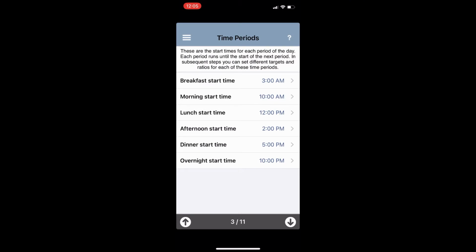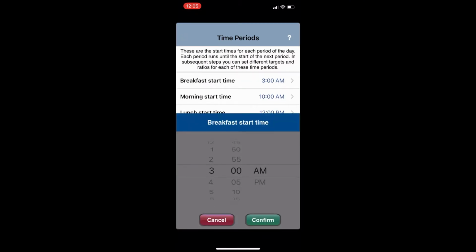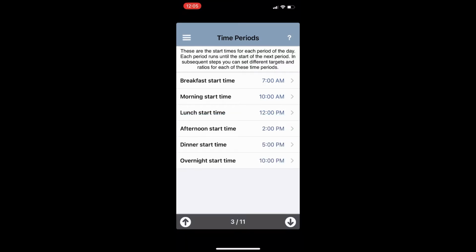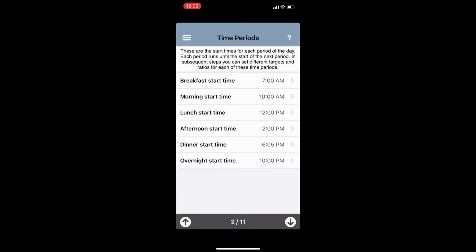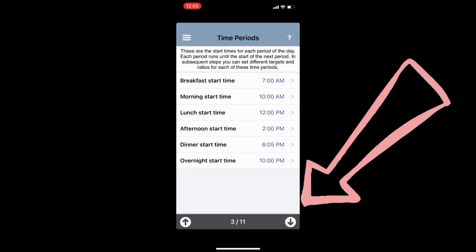So that is time periods. That's just if you want to specify time for your different meals. So for example, here breakfast starts at 7 a.m. And you can just adjust all of those. Dinner is probably not at 2, let's say 6 p.m. Once you have that in, you click next.